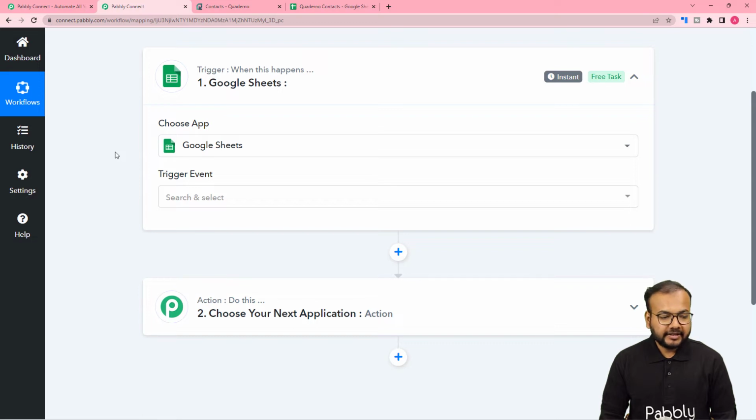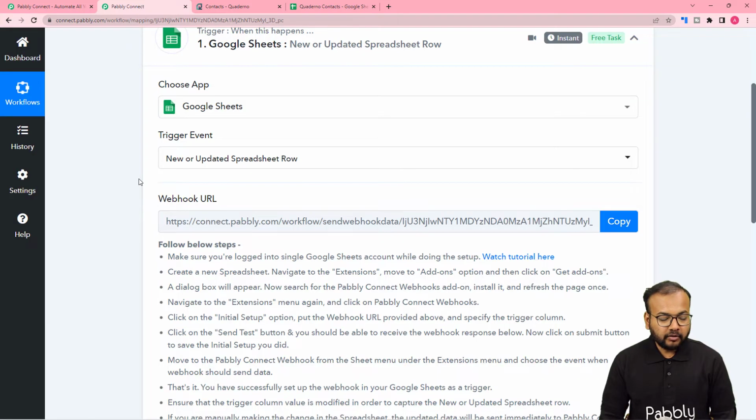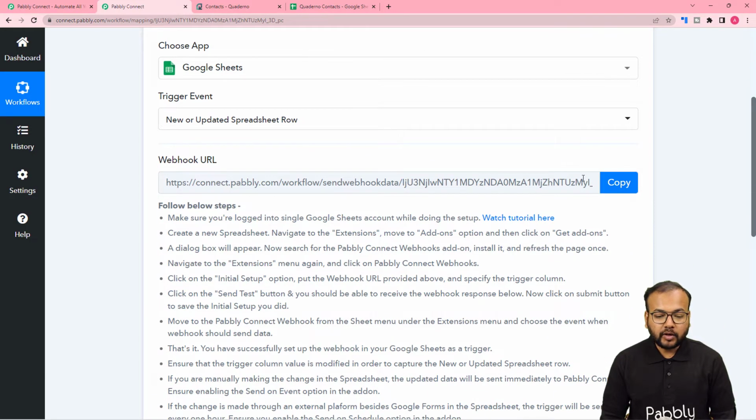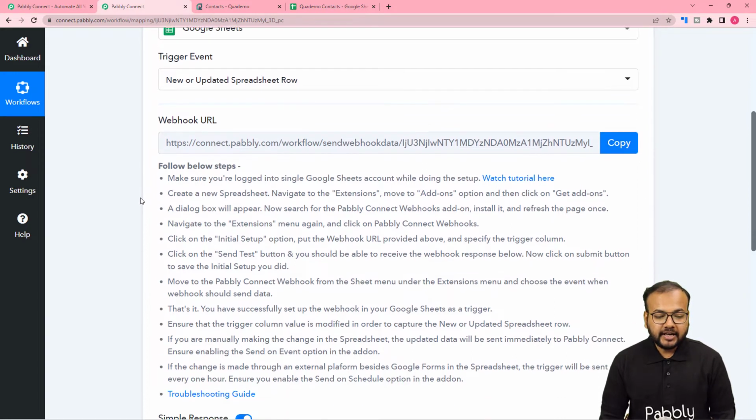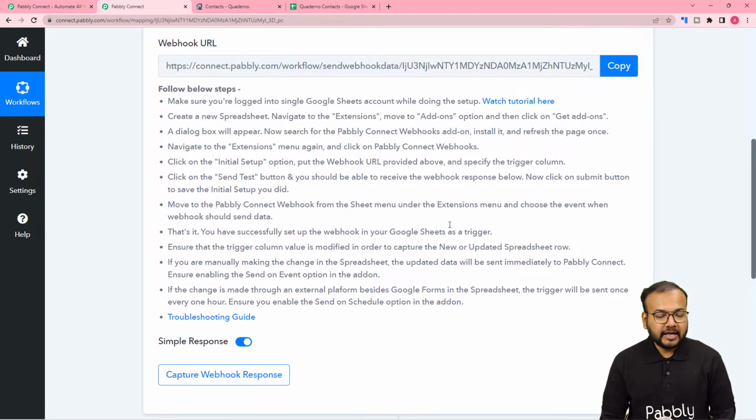So after selecting the trigger app, select the trigger event as new or updated spreadsheet row. All right, and it will give you this webhook URL. So with the help of this, we are going to make a connection with Google Sheets. And after that, we are going to capture the response of this webhook connection. So you need to follow these steps written here to make the connection. You can just read one by one and follow them. I'm going to show you directly how you can make a connection.